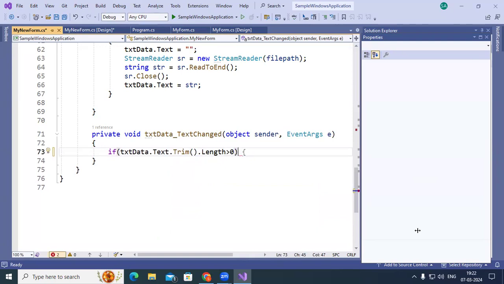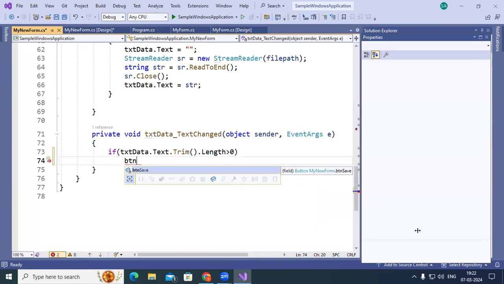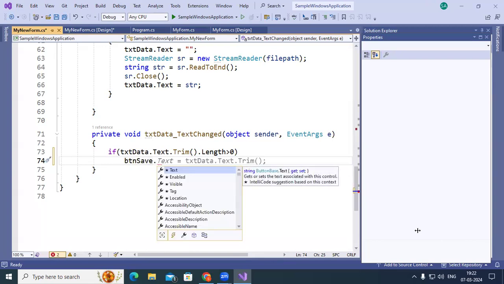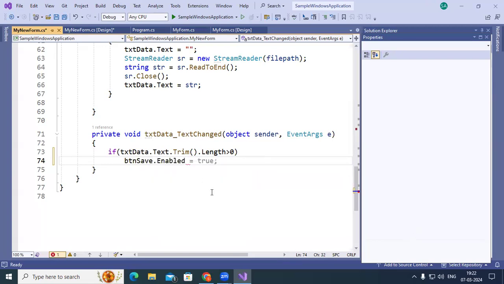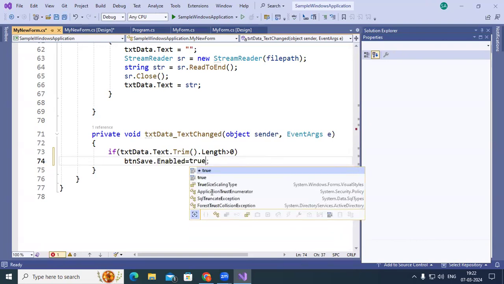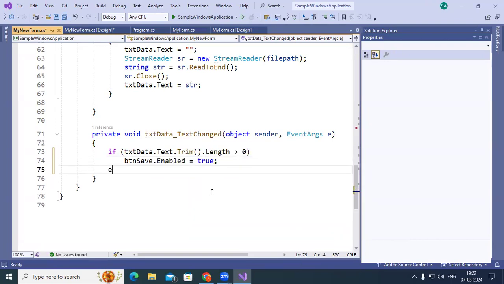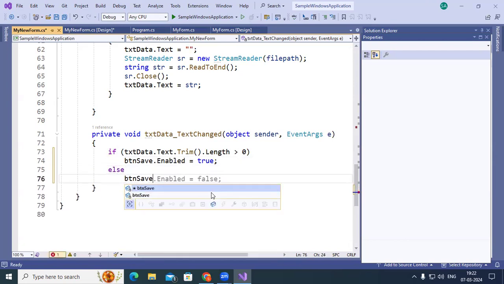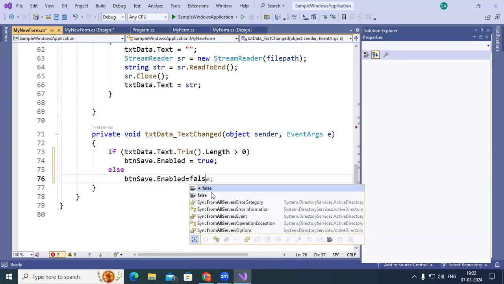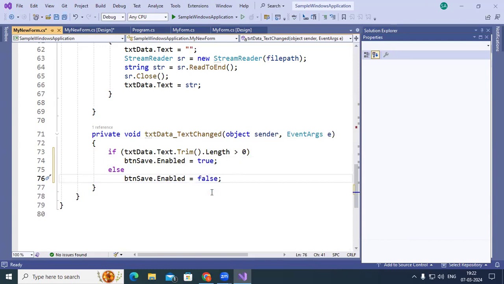In such cases, what we have to do is enable the button. What is the button name? Save. btnSave dot Enabled equal to true. I write that here. Else I write this one here: btnSave dot Enabled equal to false. I'm going to either enable it or disable it.